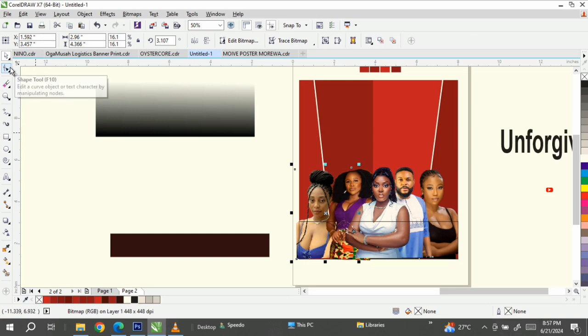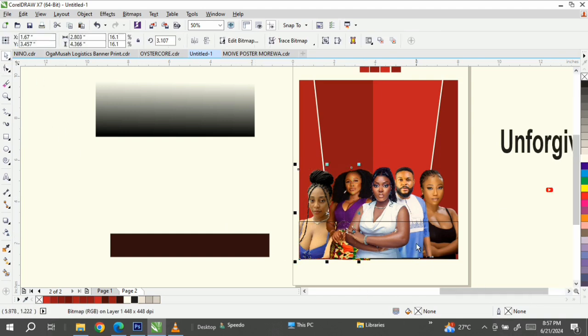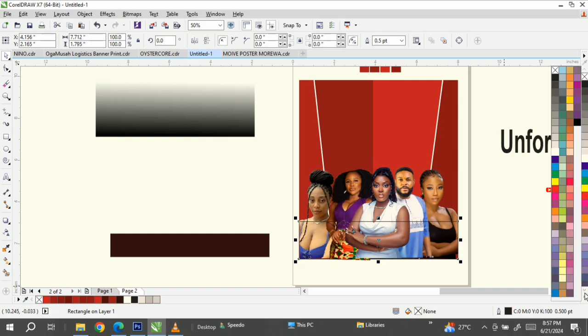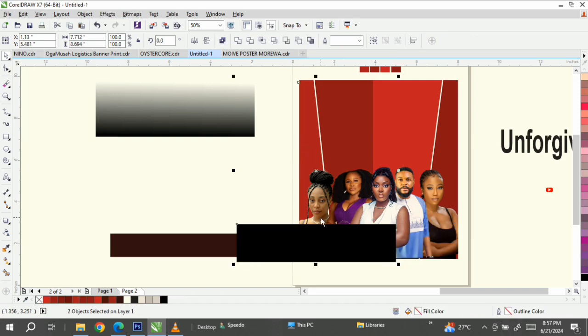I need to close this girl here. She's still showing at the edges. I need to close her up like this. Just stay with me, guys. Okay. So I'm going to give this rectangle tools below here a black color. So that will cover the edges below like this. I need it perfect. Just stay with me, guys.